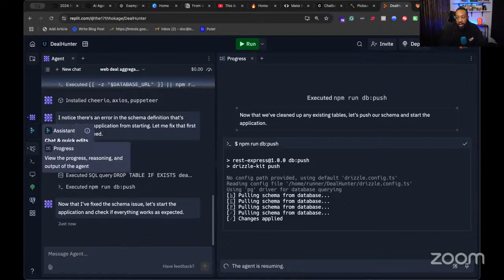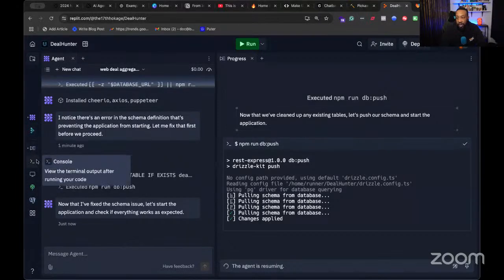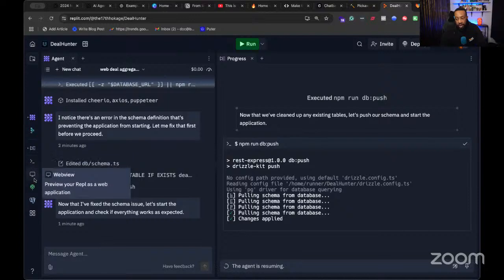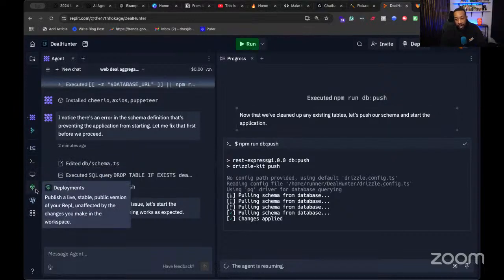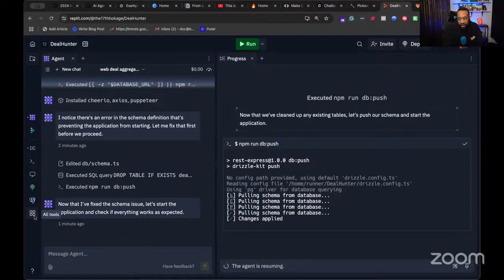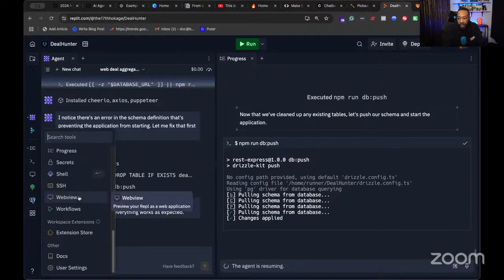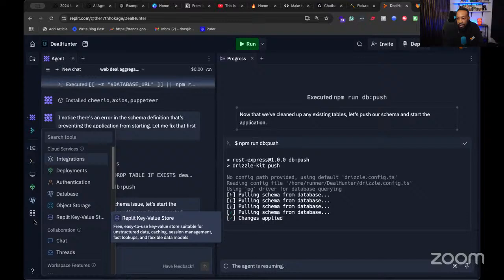Okay, so I can look at the progress here. I can look at the console. If I want to see what's going on, I can do web view, so the preview. I can deploy from here as well. I could just host it and deploy it from Replit if I wanted to. Then we also have the database and all tools right here, so we can decide on all the things we're going to do.